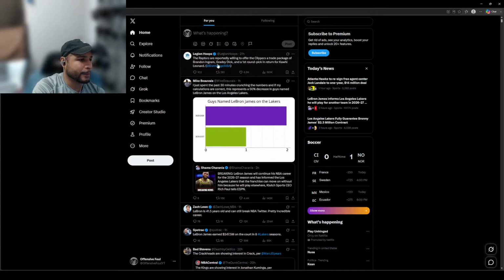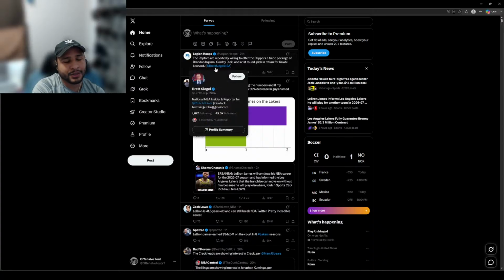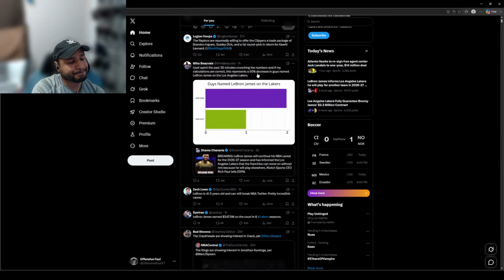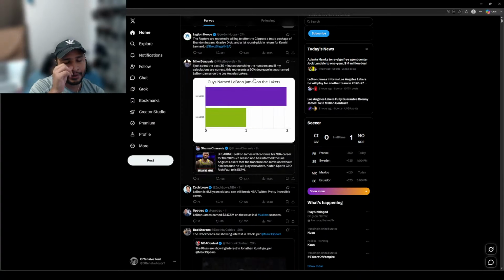The Raptors are stupid if they get rid of Grady Dick. Brandon Ingram's good. Brandon Ingram just can't stay healthy. I can't lie to you. Brandon Ingram's good. But Kawhi, for a first round pick, Grady Dick and Brandon Ingram, Kawhi can't stay healthy. I mean, he had a pretty good season this year, but can't.